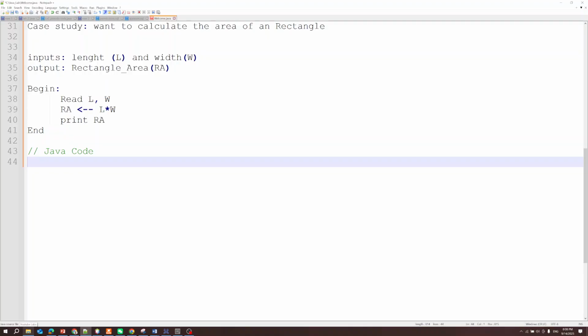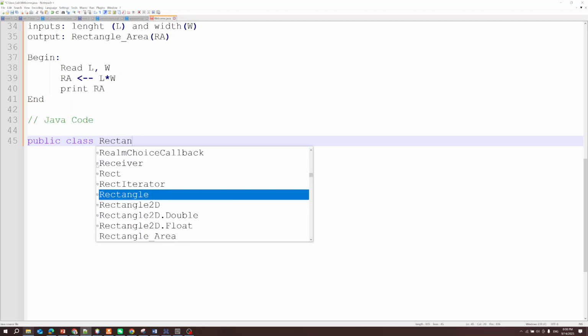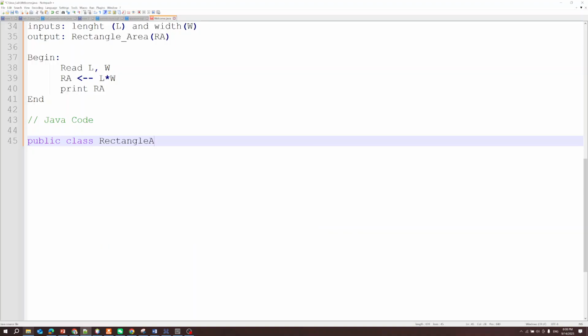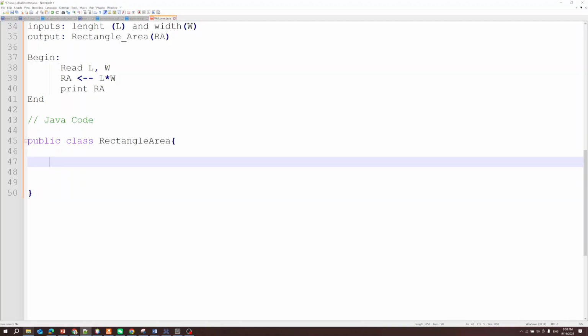So to do this, as we know, let's say we start, for instance, we want a class. Usually in Java we have to give a class. So let's do our public class, for instance, RectangleArea, right? So we have created our class, as you can see here.